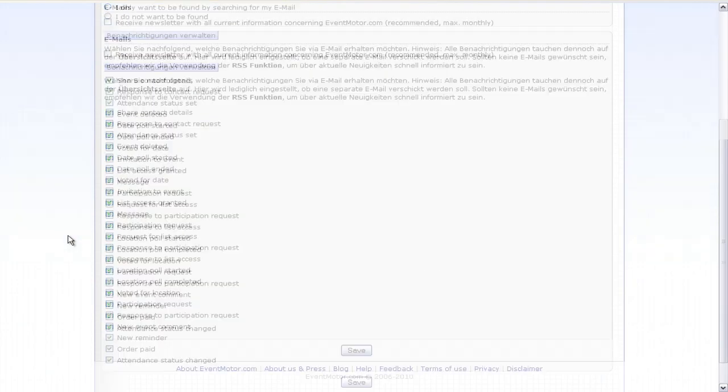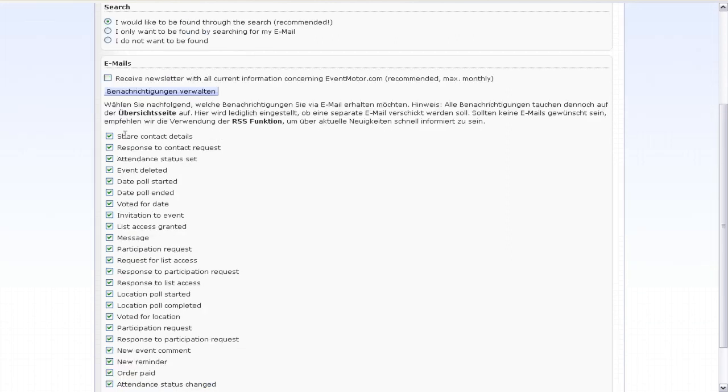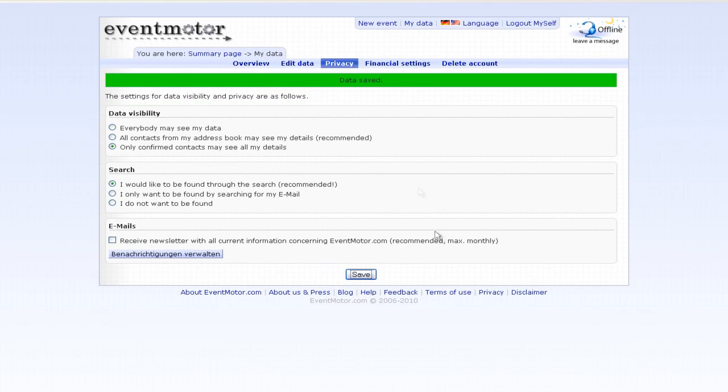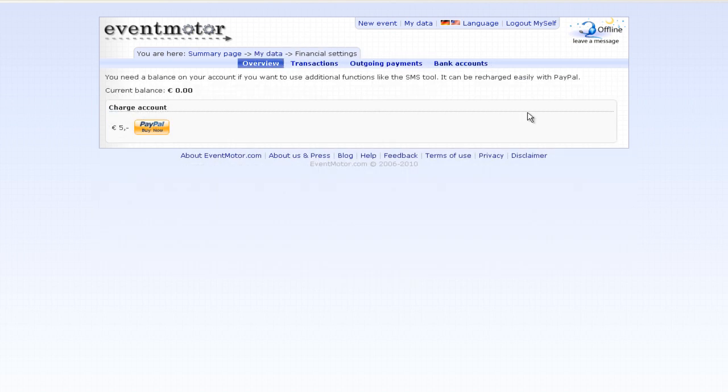Also, if you want to get notification mails for certain things which can happen, you have all these options which you can fine-tune here. Let's just save it here. Then the next function we have is the financial settings. We already signed up for SMS mobile messaging. This needs to be paid for somehow. You can use PayPal to do this. We have a fully automated PayPal paying process here.